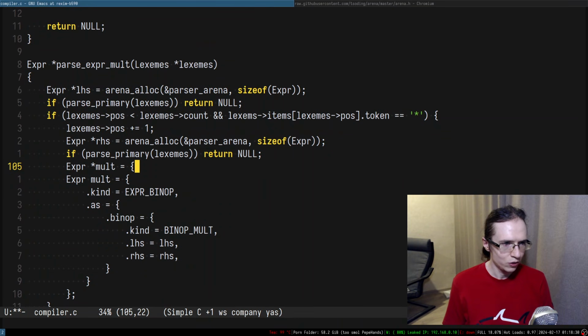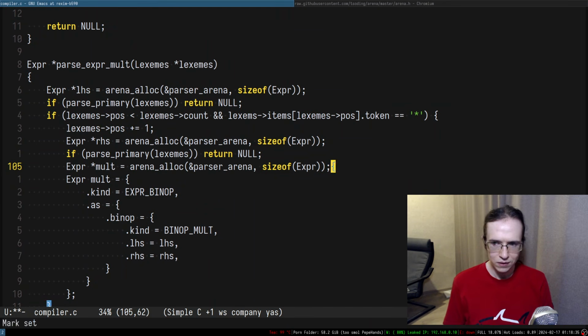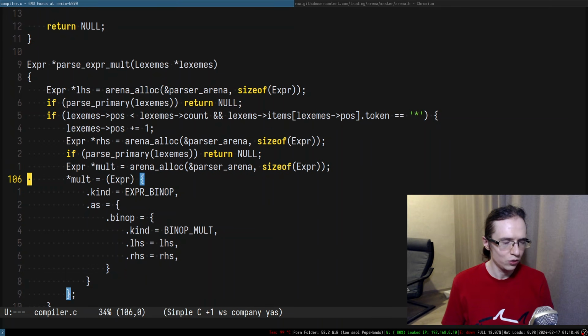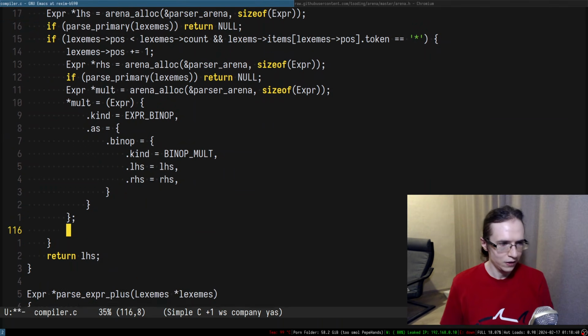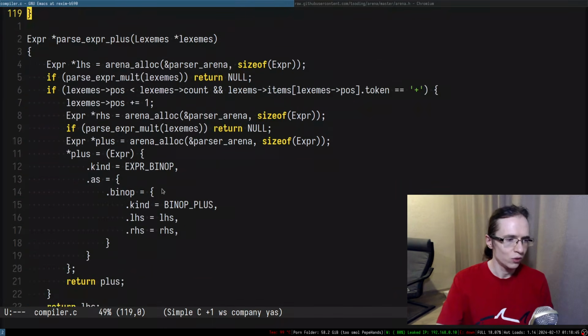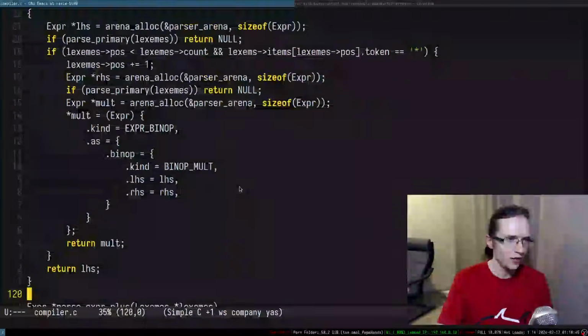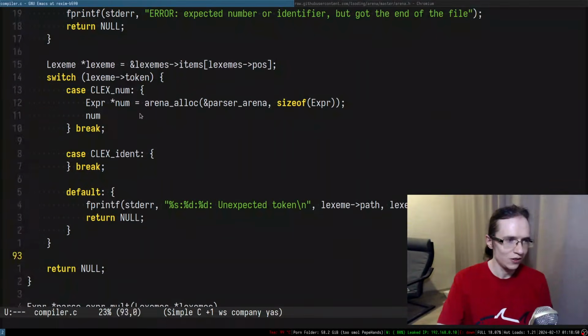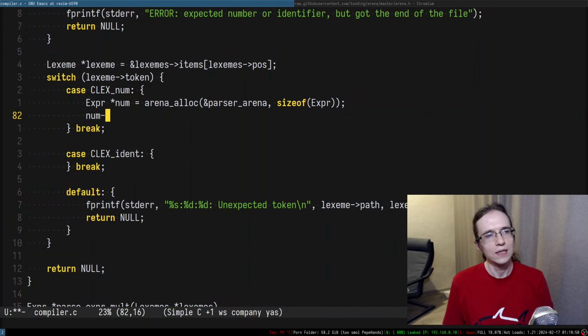So in here, we just do that. And then we can do another compound literal situation in here. And then we can just return mult. So that should be all right. It's pretty dynamic, but I mean, that's fine. That's C for you, meine Freunde.